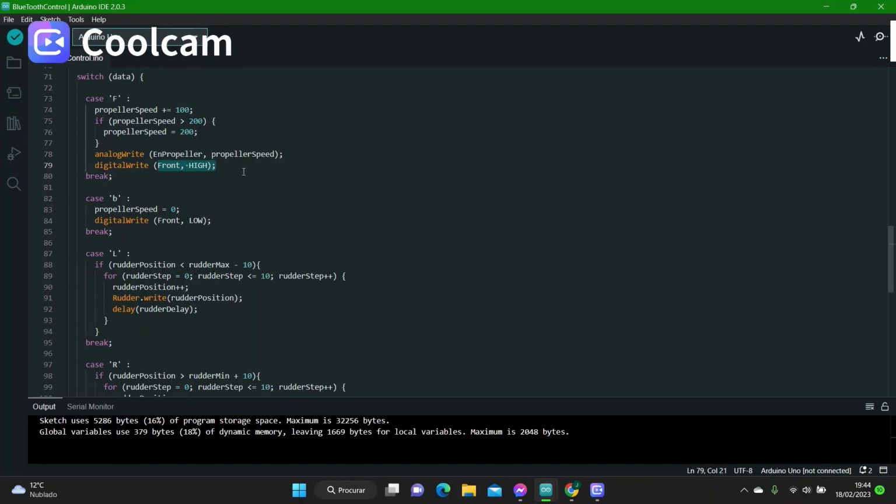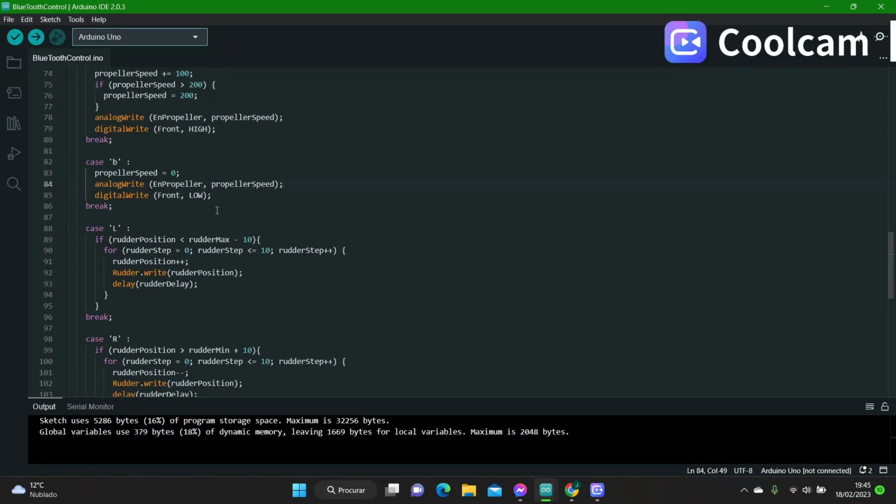of the H bridge. Now, in case I press the down arrow, all I do is repopulate the propeller speed variable with 0, turning it off with this command over here, and turning the pin of the H bridge off too.